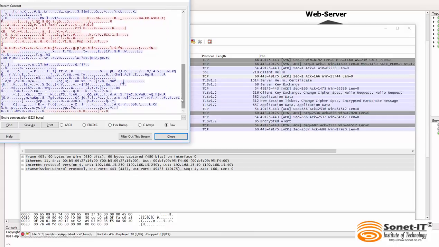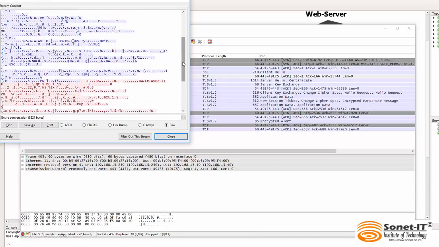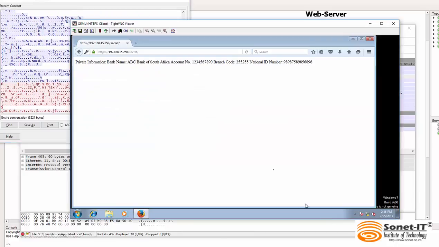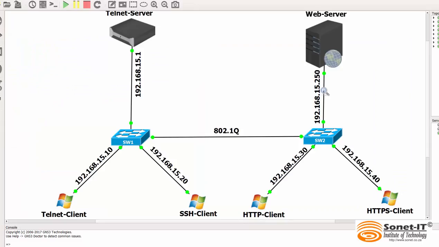So HTTPS is secure. So if I were man in the middle, the only information I would have got was the host name only. So I can't see the passwords, I can't see the information which Lisa was accessing here. You see the bank and account, national ID number and all those. So let's conclude this exercise. In this exercise, we had two exercises. The first one was to compare how you can reach a remote shell securely.